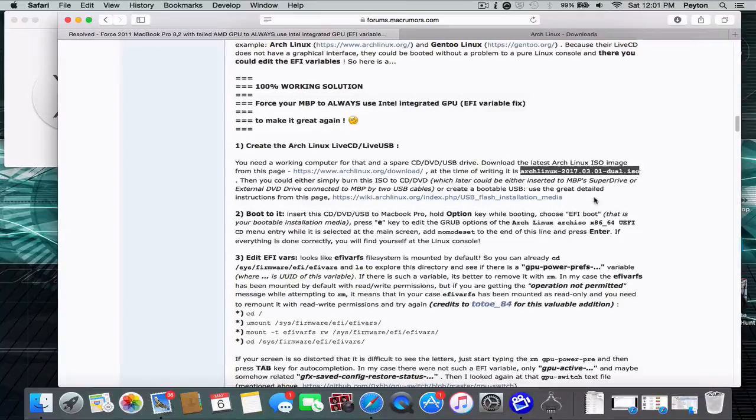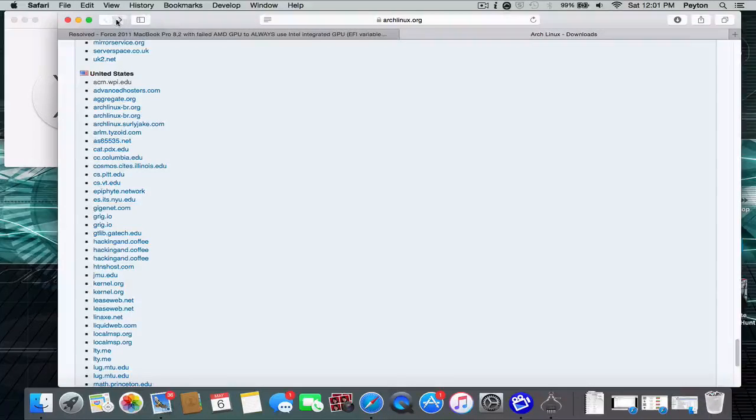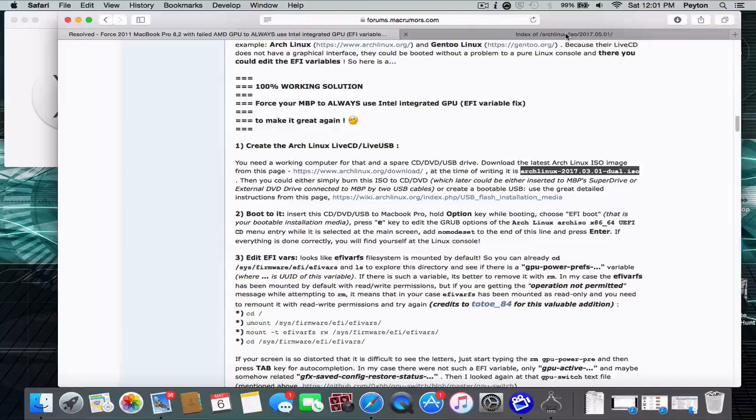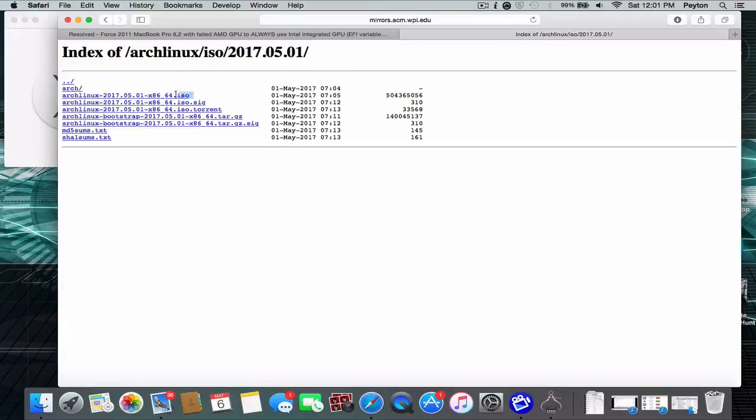Now, the one that I downloaded was a little bit different because, of course, it's May now, so that's okay. I just downloaded this one right here, Arch Linux, 2017.05.01 x86_64. You need this one right here. I tried this with the one that might have been April for me.